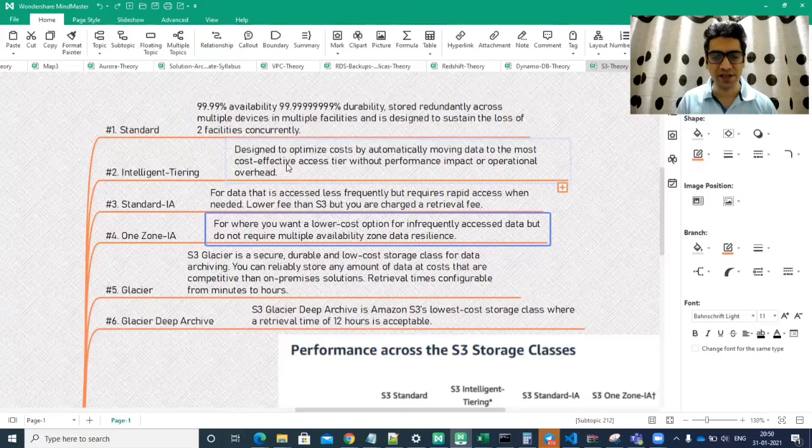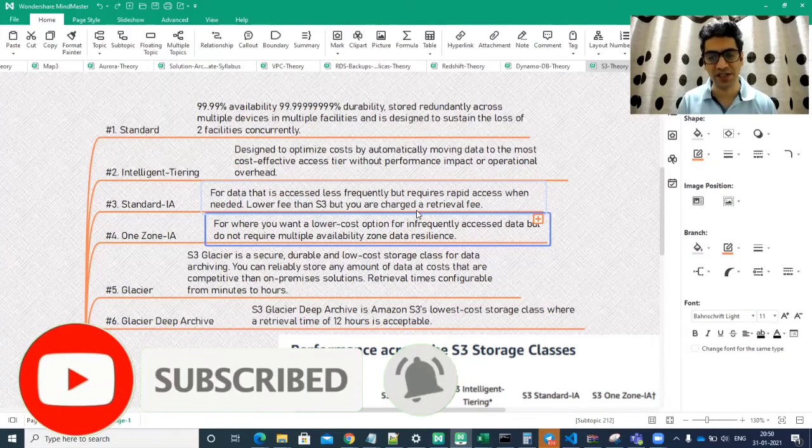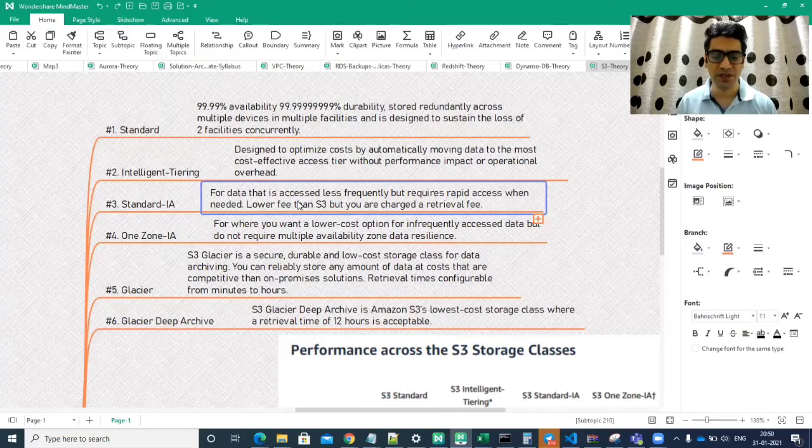So about standard infrequent access, the use case for this type of storage tier is where the data is accessed less frequently but needs rapid access when needed. And so this has a lower fee structure as compared to S3 standard, but you will be charged a retrieval fee. So now let's think of log files of last month.